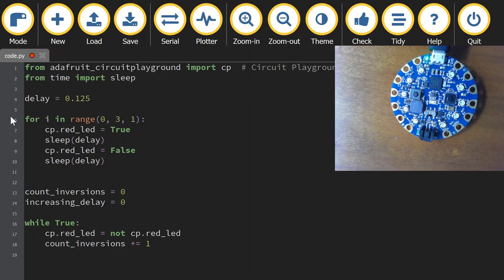Now that I've introduced you to variable definitions and for loops and while loops and what they generally look like in Python, we cannot forget the if clause. So here we're going to put an if not on our red LED, which means if the LED is on, we are going to execute the following code, which is we are going to increment our increasing delay. And we are going to increment it here by an arbitrary count inversions divided by 1,000, which means every 1,000 times we inverted the red LED on this line here, we are going to increase the delay by 1 second over the course of that.